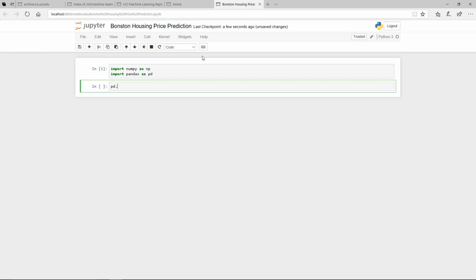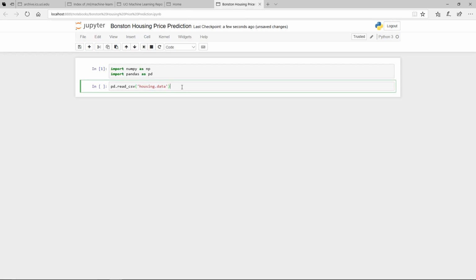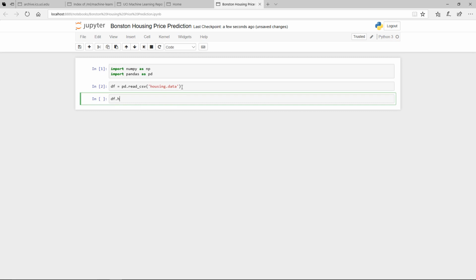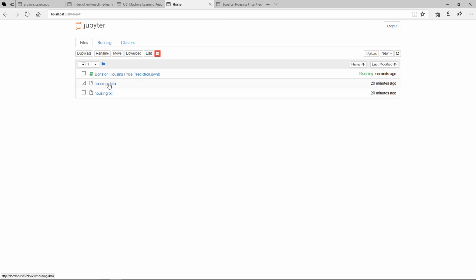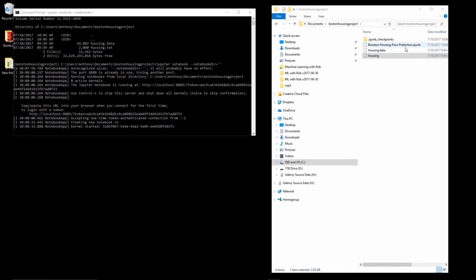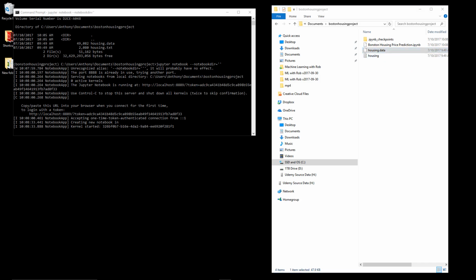The first thing that we want to do is read the CSV. The file name is boston.data, and we save this into a data frame called df. Well, we didn't import correctly. So what we need to do again is have a quick look at the data itself, just to see how it is actually set up. Let's use Notepad and have a look at this.